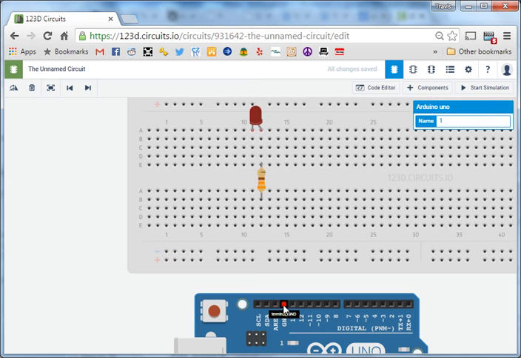So for ground, I'm going to take a wire from ground and I'm going to bring it to ground on my board. And then I'm going to click on that wire because traditionally we want ground wires to be black. So I'm going to change the color to black.